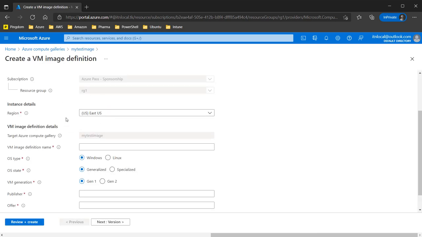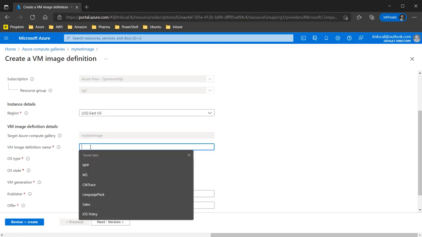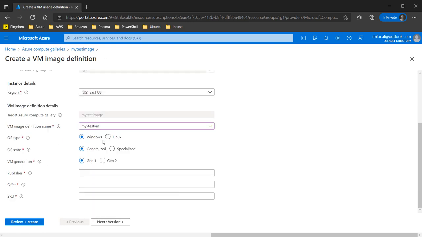Here a default region is good for our testing purpose. In VM image definition name, you can give any meaningful name. OS type must be Windows. OS state must be generalized. VM generation must be Gen 1.